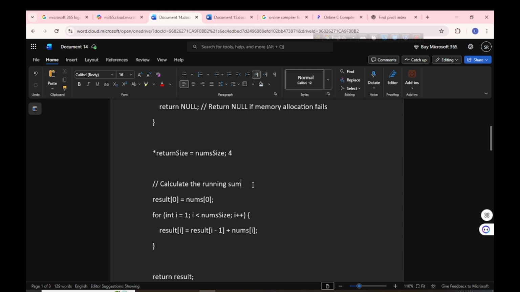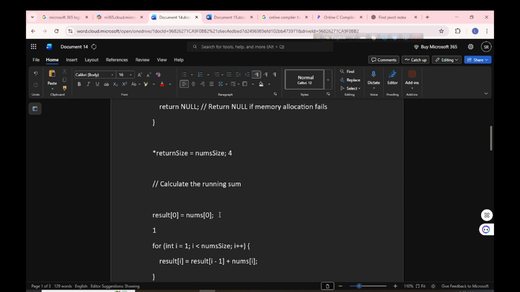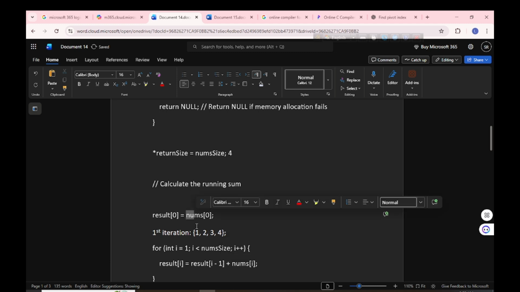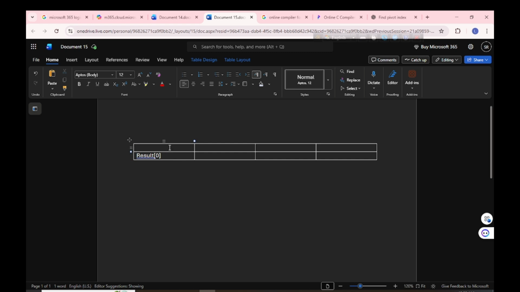Calculate the running sum, right? So result 0 equals nums 0. If you see guys, I'm going to show you the first iteration. So 1 2 3 4, result 0 is nums 0. So nums 0 is 1, right? In the 0th position we have 1. So result 0 would be 1. Result 0 will have the value 1, right?